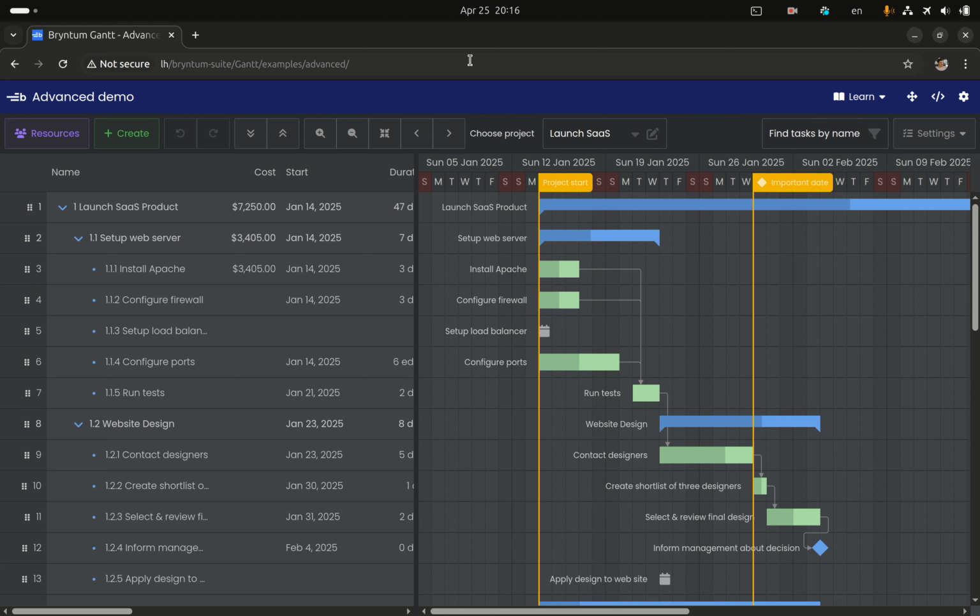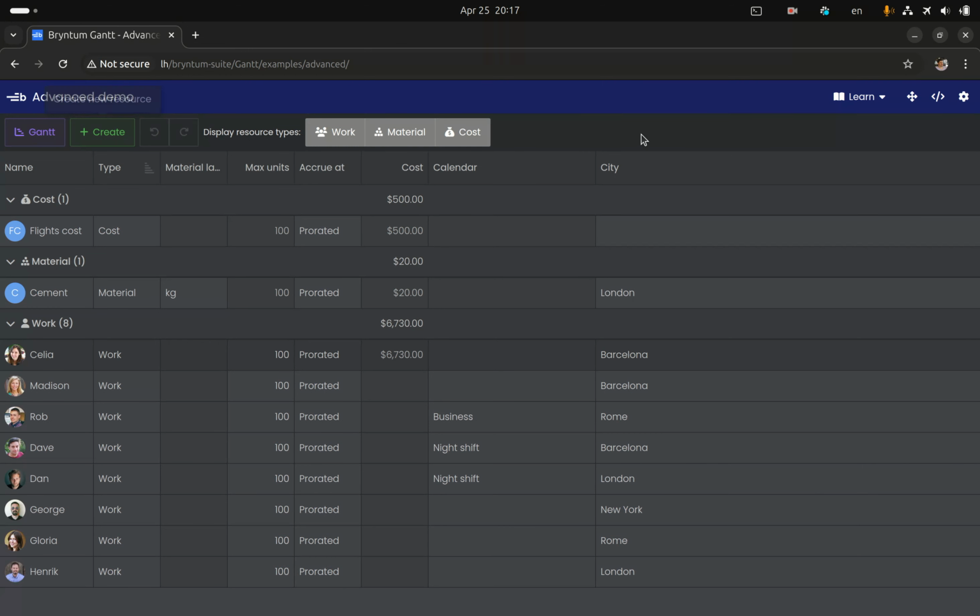Here is a brief preview of the upcoming cost calculations in the Gantt 7.0 release. Here we have the advanced demo, and now it includes the resource grid, which is a new widget. And on the data level, the release introduces new types of resources. There are 3 types of resources. Work resources, we actually had before. And 2 new types are material and cost.